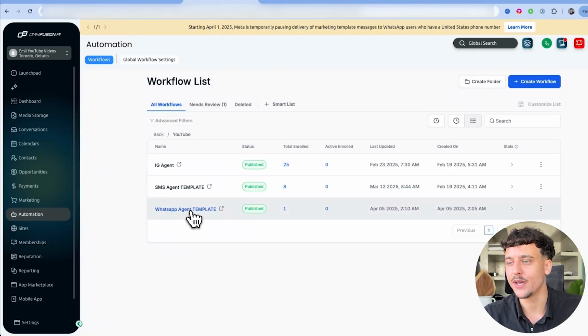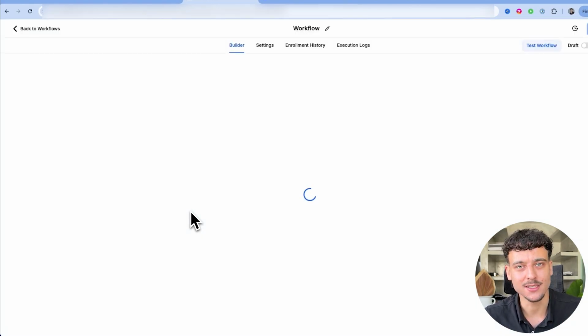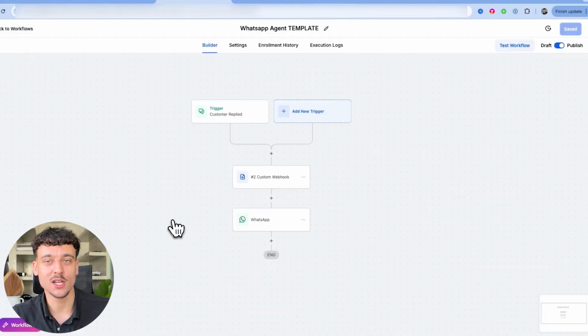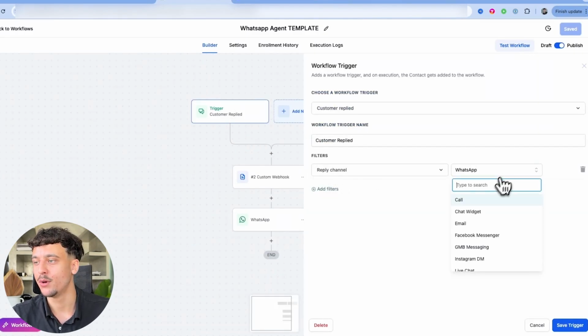I'm gonna select the WhatsApp agent template, and you're gonna see how easy it is to actually get this set up. Now, this is the flow that we use for WhatsApp. It's incredibly simple, and adjusting it for a different channel is even more simple. We have a trigger for when the customer replied. We set up the reply channel to be WhatsApp, but you can change this reply channel to be Instagram DMs.